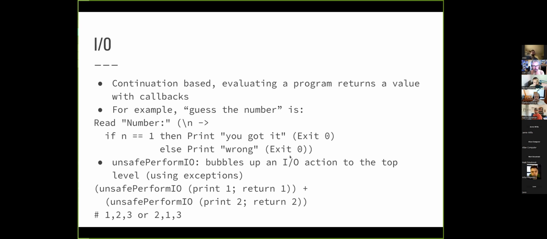And so then there's unsafe perform IO. That's if you want to do something IO, but you're in the middle of a pure computation, it bubbles up. Like addition is pure, but you want to print the argument first. And that's useful for a lot of things, like Haskell uses it all the time. And it's called unsafe because it's non-deterministic.